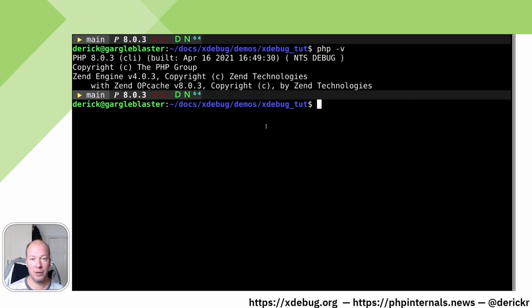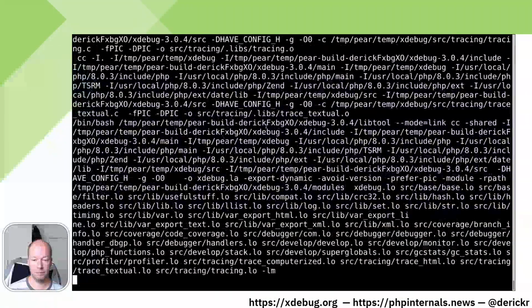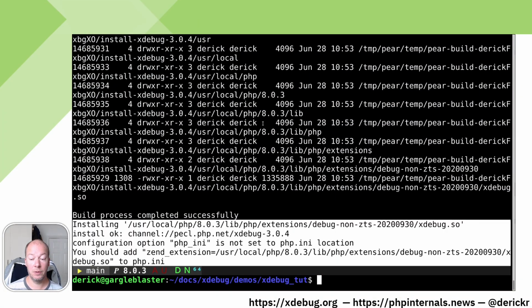The first step to enable debugging is to install Xdebug. I'm on a Linux system with all the relevant compiler tools installed, which means I can install Xdebug by running PECL. Depending on your setup, the PECL tool can already add Xdebug to your PHP ini file. In my situation it hasn't done this and I'll have to do this myself. It handily tells me exactly what to add.